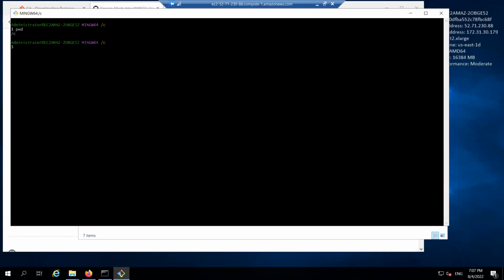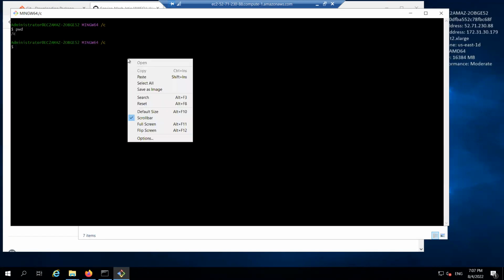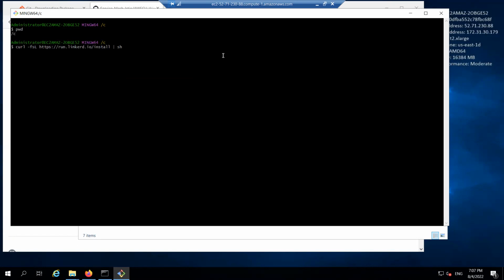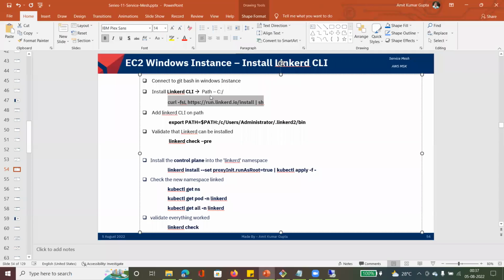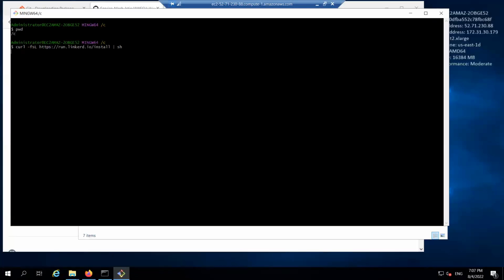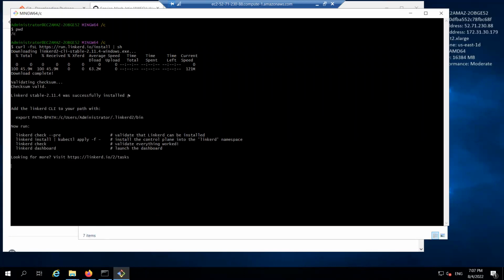Now pwd, we have only the C drive, right? So I am running the curl command over there, and it is showing the path on the C drive. So just go and run it. Okay, now you can see Linkerd stable 2.11 was successfully installed. Now we need to export this path to our drive. So just go and paste it here. I am doing the export.